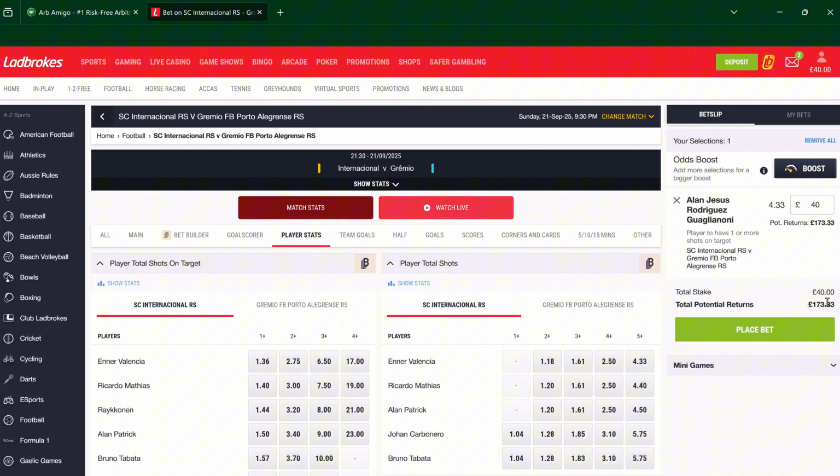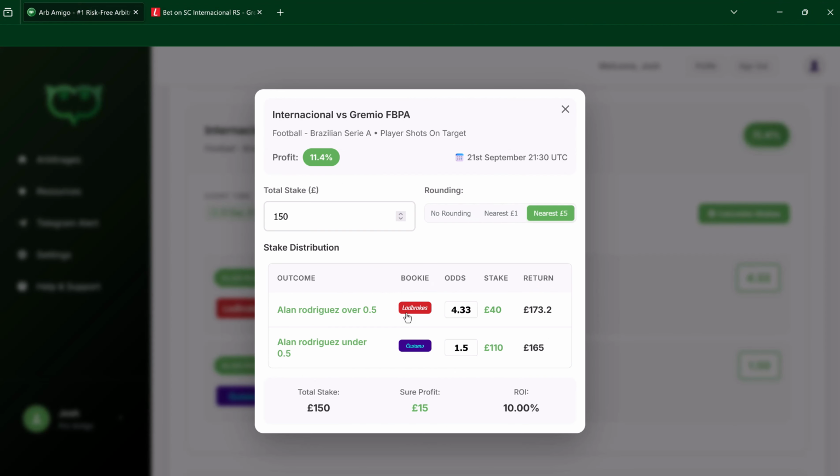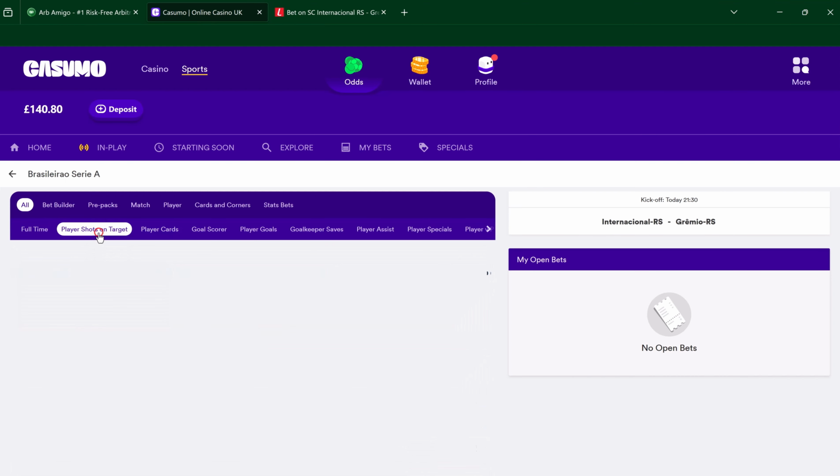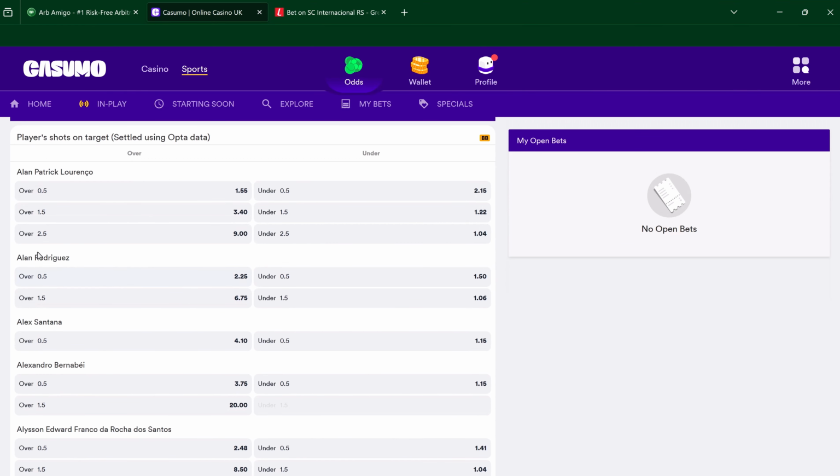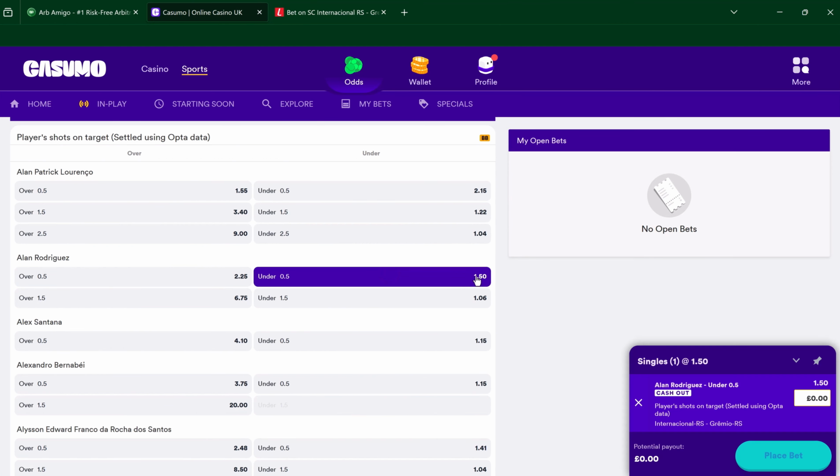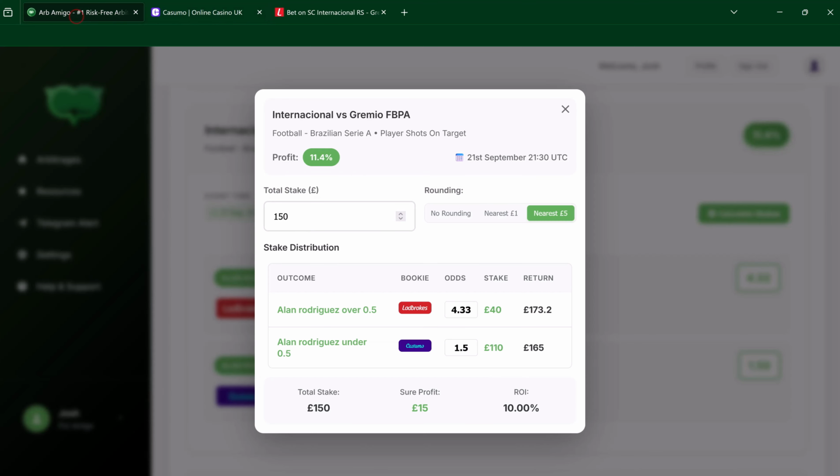If this bet wins, my return will be £173. Now let's repeat the process for Casumo. I'll navigate to the fixture, find the player shots on target market, and place the opposite bet, Alan Rodriguez under 0.5. Again, I'll double check the odds, selection, and stake with ArbAmigo.